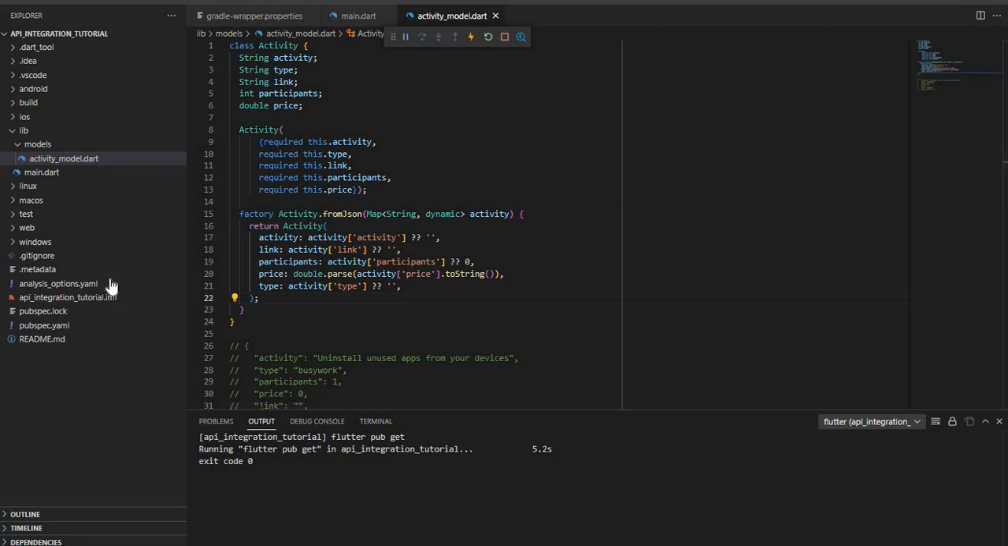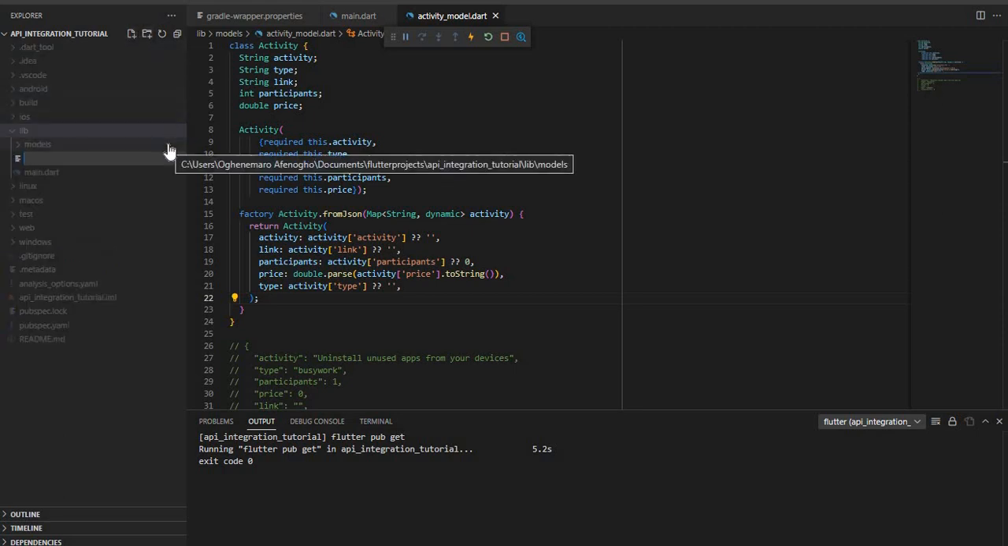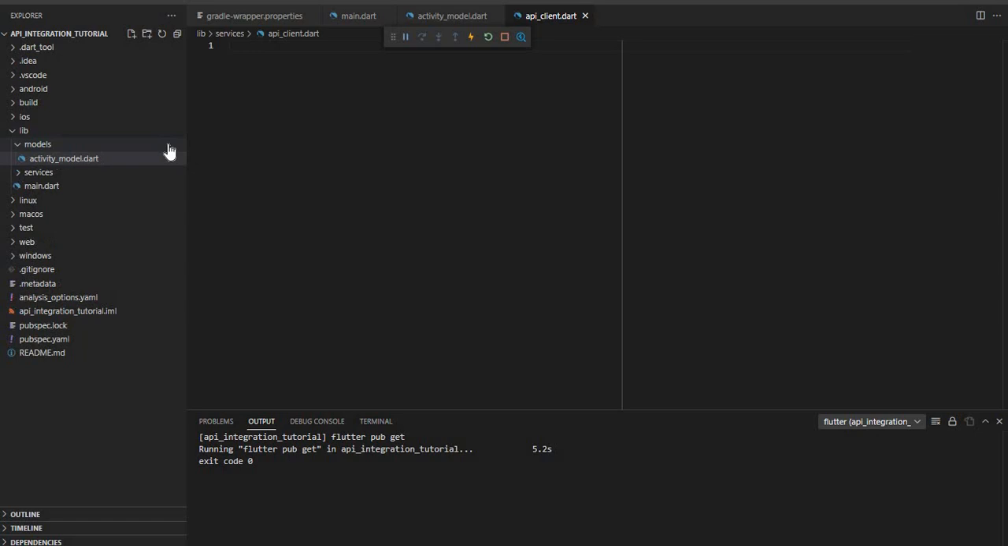So now that we've gotten HTTP into our project, we're going to create another folder with a file for our API client. We'll call it the services folder, and then we'll have our API client. In this class, all we're going to have is a function that's going to return the data that we're going to get from the server.